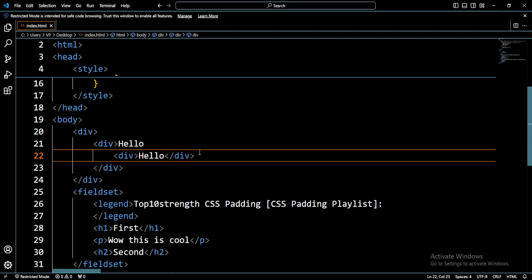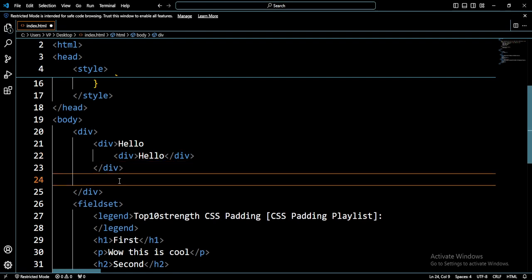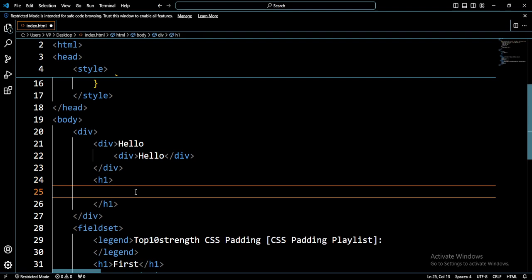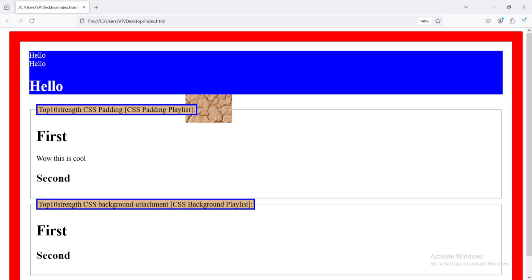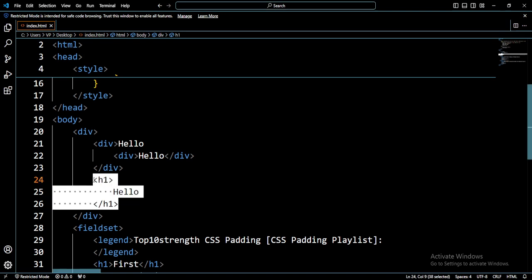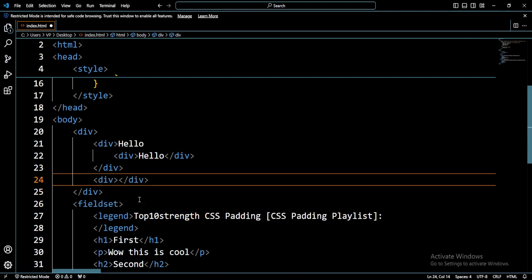So again, it doesn't concern this one. The height of this one is not concerned with this one. This one can have its own height again. Let's give it h1 so you can see. Hello. Can you see it doesn't concern it. It will keep on working the same way it's supposed to work. So let's say for instance now I give it a div element also, this one also will keep increasing.